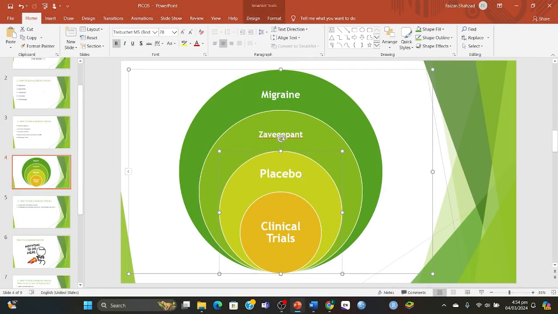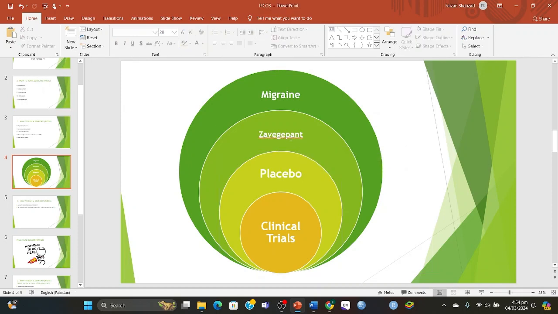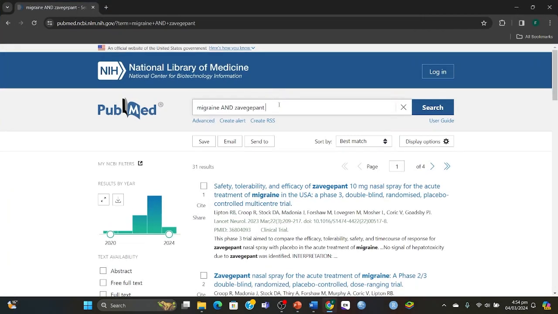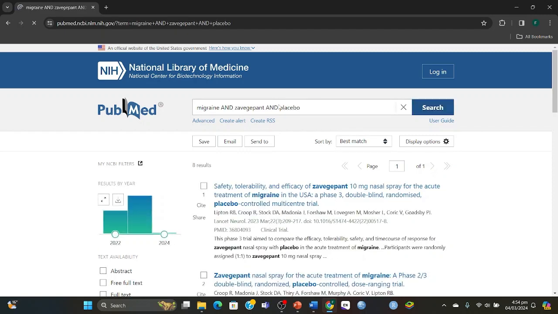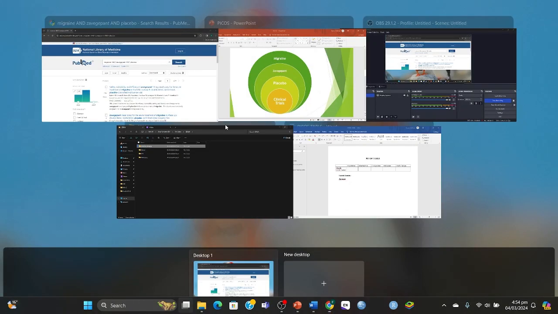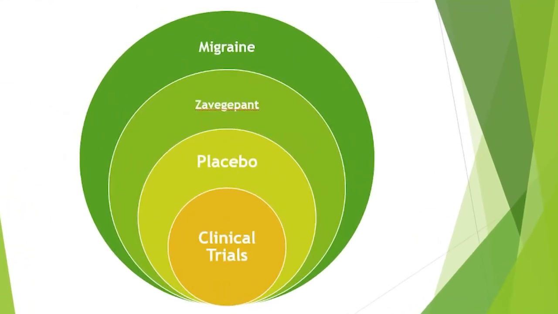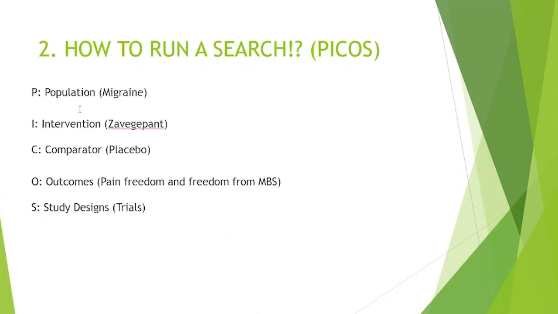Then we're going to focus on placebo as well, because we're looking for clinical trials that compare placebo and Zweggy alongside for migraine. So you see, with each and every step, we narrow our search down more and more. Even if I add placebo, there's a very good chance that we're just going to get four or five, or maybe eight results only. So that's the main thing. With each step, we narrow our search down until we're left with just the very few articles that we need to include.